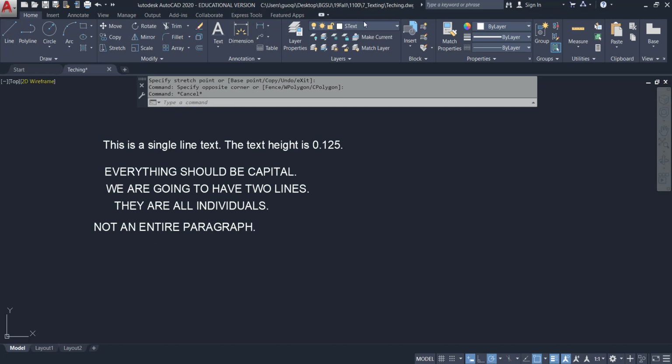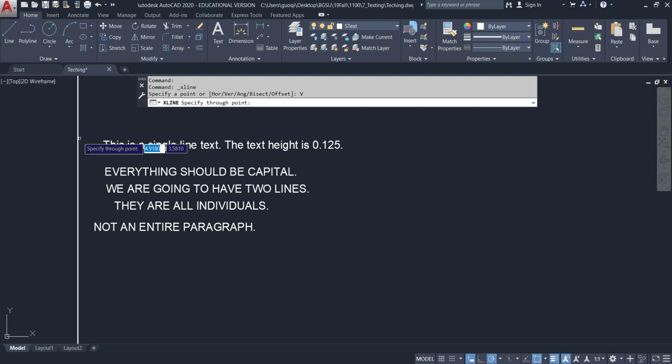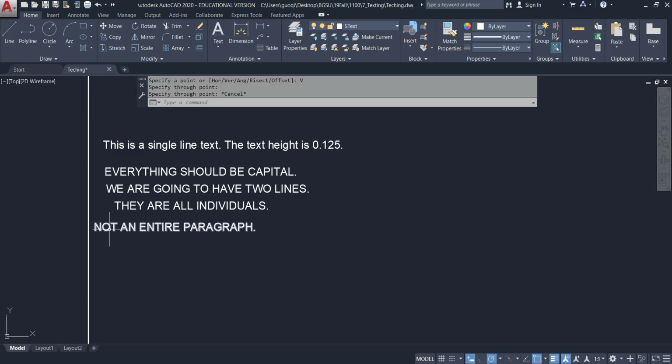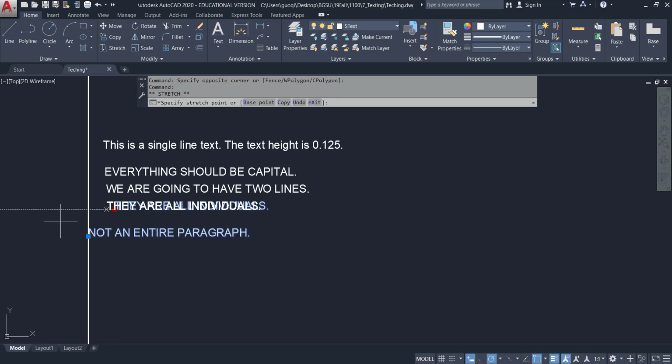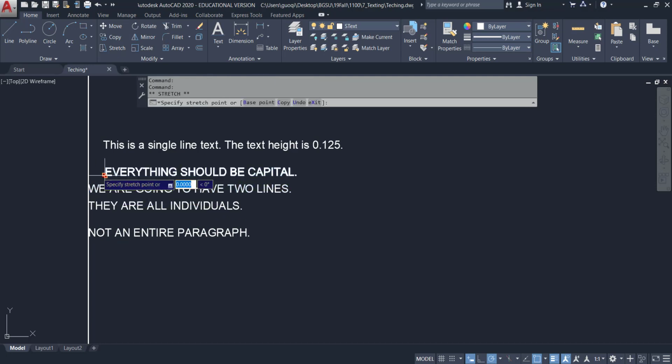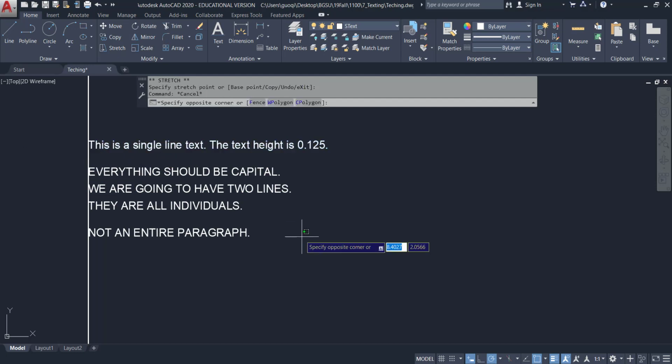So what you can do is you go to create a construction line, so vertical one, and put it here. And so you could click on the single line text and drag it on the construction line, so all of them will line up together instead of all messed around. Okay, so they're all staying together.